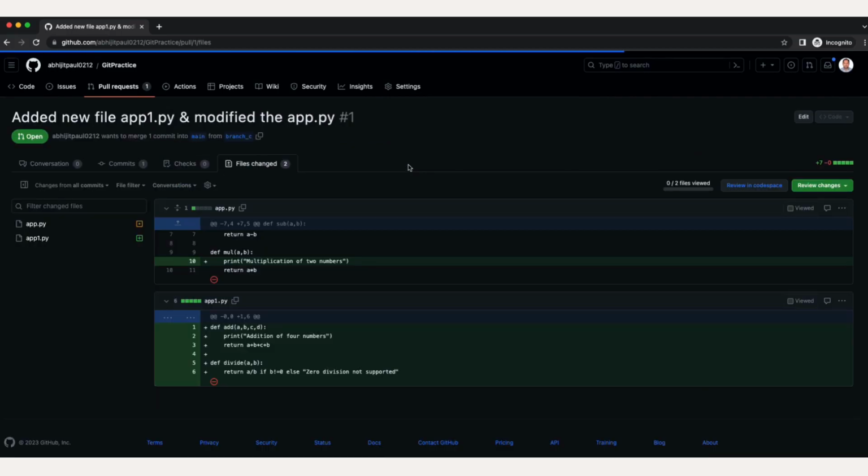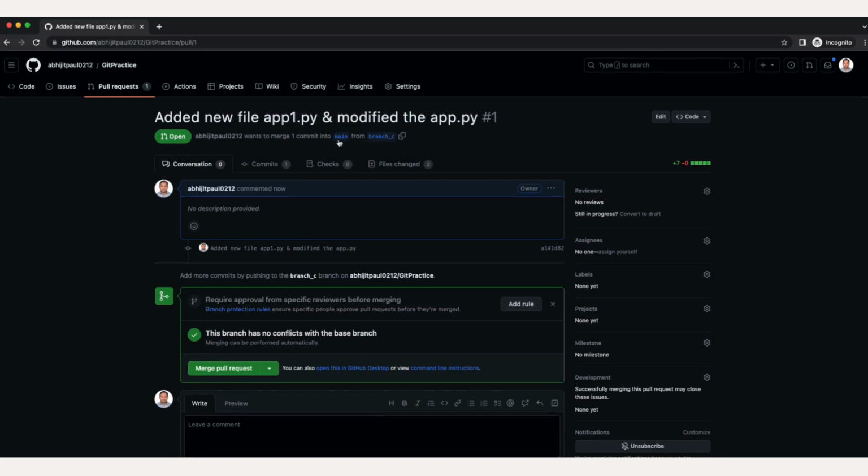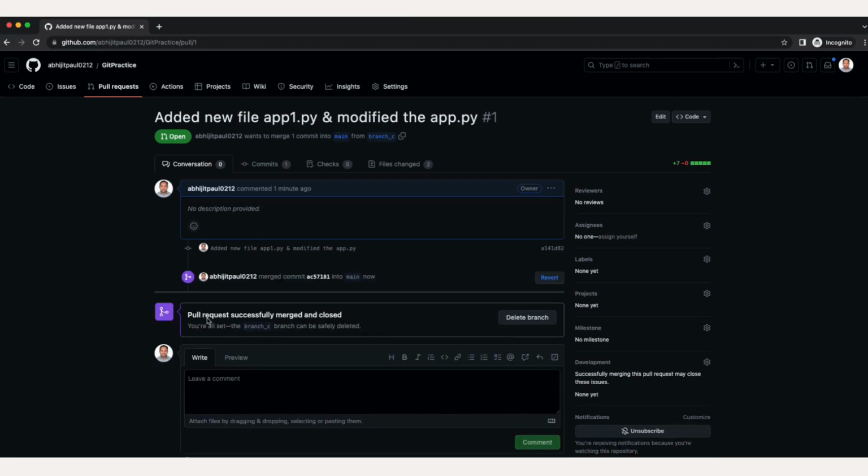If you see the files changed, this is the existing file which has got a change in it, and this is the new file which has got created. You can see we have one commit over here because this is a new branch altogether, branch C, and this is not the main branch. Since there are no conflicts with the base branch, I can go ahead and merge my change. I will just confirm merge. It says the pull request has been merged successfully. I can go ahead and delete the branch if it is not needed. So let me delete it.